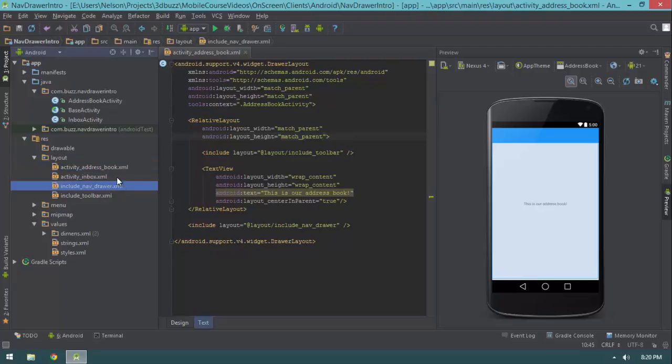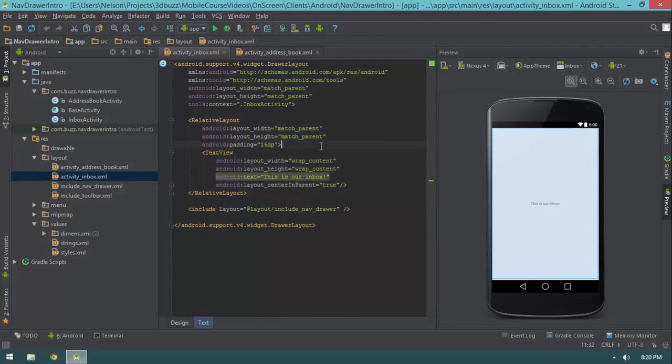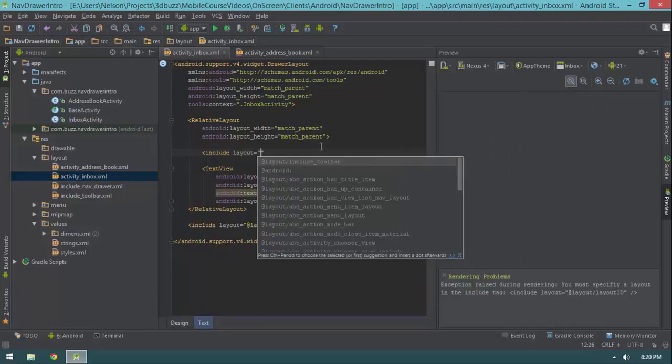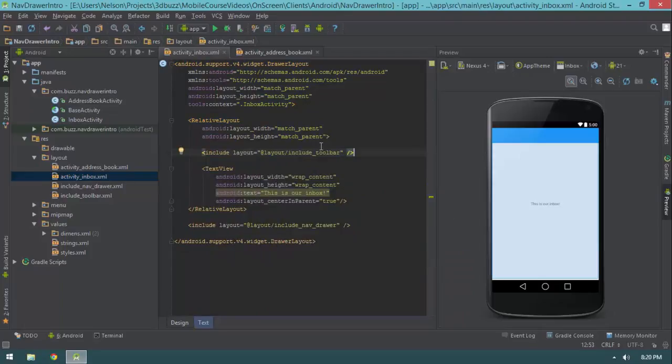Now let's go into our activity inbox and do the same thing. I'll go ahead and remove the padding first, preemptively, and then I'm going to go in with include, and I'm going to say include layout, include toolbar, just like what we did before, and it's right above that text view. Of course, this being a relative layout, it's going to default to being at the top of the layout.